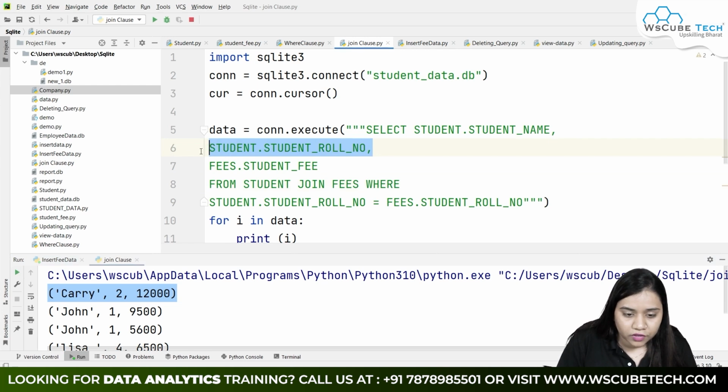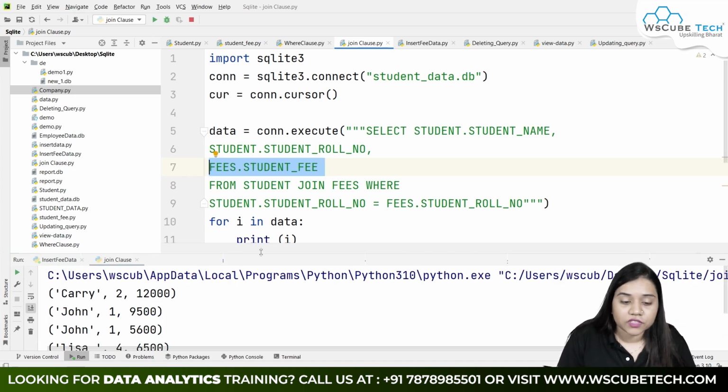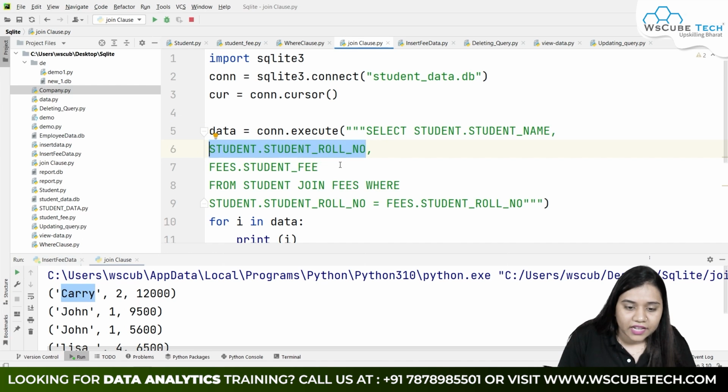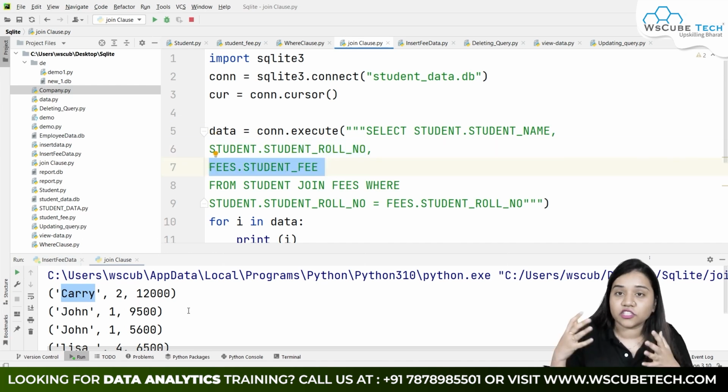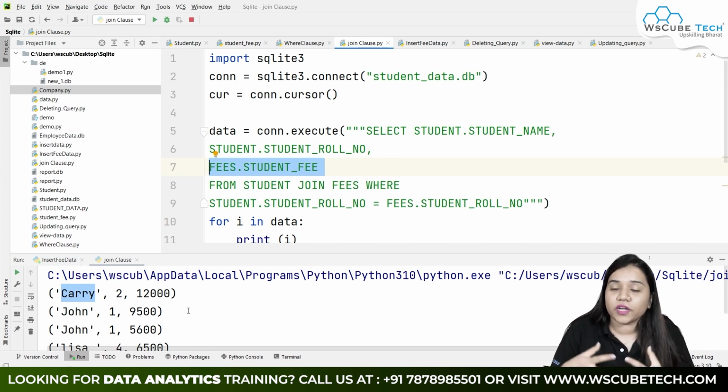That is our student roll number. That is our first, here we have it. Next is our student fee that we have over here. So it is providing us with the 3 data that we have asked for. First one is our student name, that is our Carrie. Second is this roll number, that is 2, and the last one is the fee that he has paid. So whatever data we want to ask for, we can provide it over here, and we can fetch that data. We can join the files and fetch that data over here.